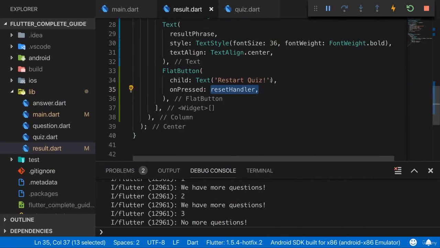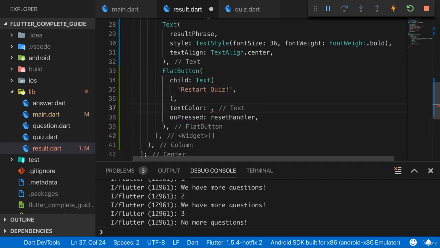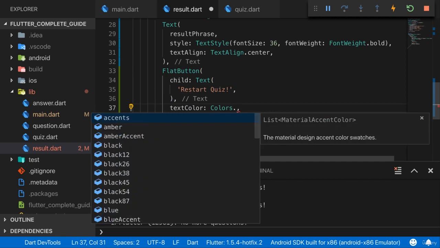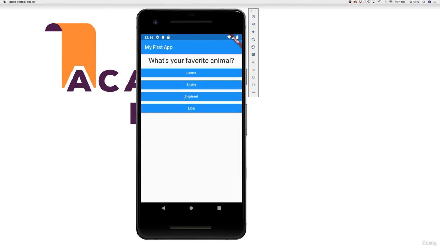Now, to make this stand out a little bit more, we can add some color, some text color here to the flat button, and maybe use blue here so that we can see that button a bit better. So now if I press that, we can dive in again. This is all looking good. We can now reset this.